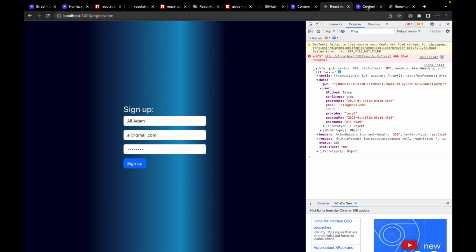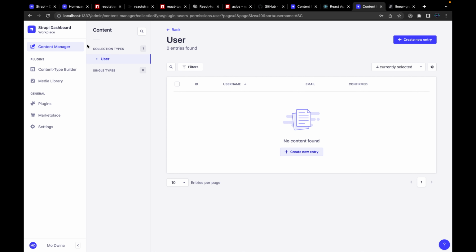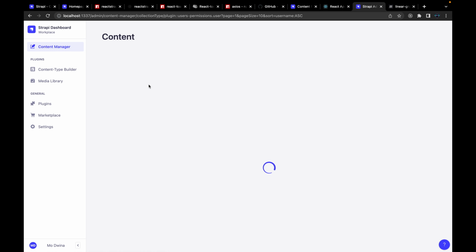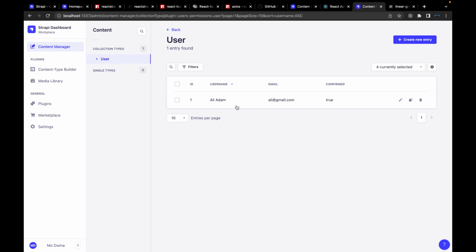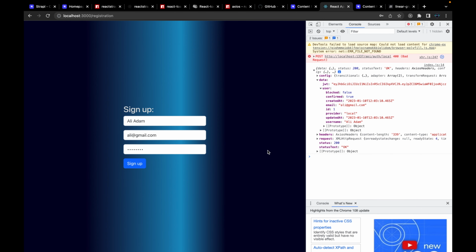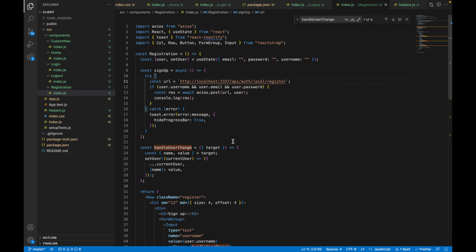And now if we go to the admin side, we can reload the page here and see the new user we just entered, and that Ali Adam is saved in your admin site with the Gmail email. So now if we go back again here, what we need to do after sign up, instead of staying here, is redirect to the login page, to allow the user to log in. How can we do that?